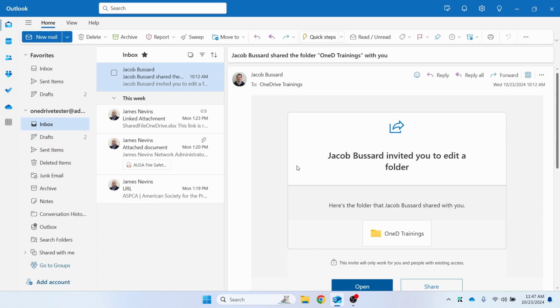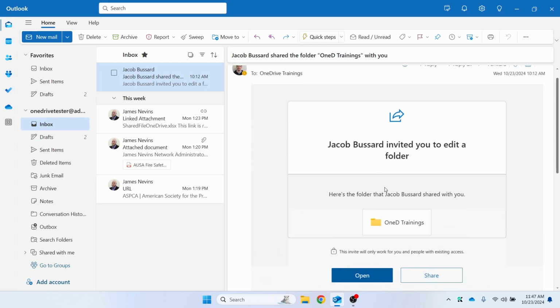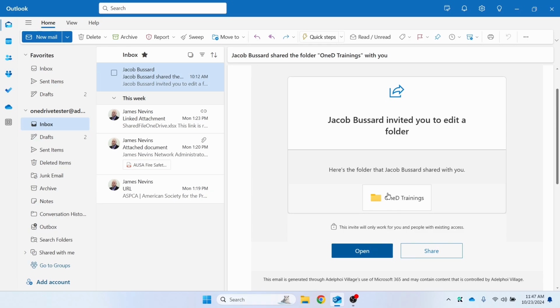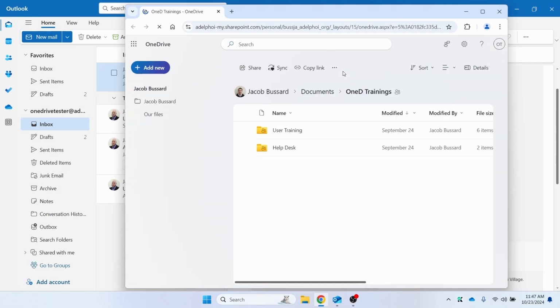I sent this training account access to this trainings folder. This is the account I'm in now. So I gave myself access to this, and it will say what kind of access it is. It says edit a folder. And then all we'll have to do is, oh, that's cool. We'll click open here. And it'll take us right to whatever we're trying to share. In this case, I shared this OneDrive trainings folder. So yeah, that's how it'll work.